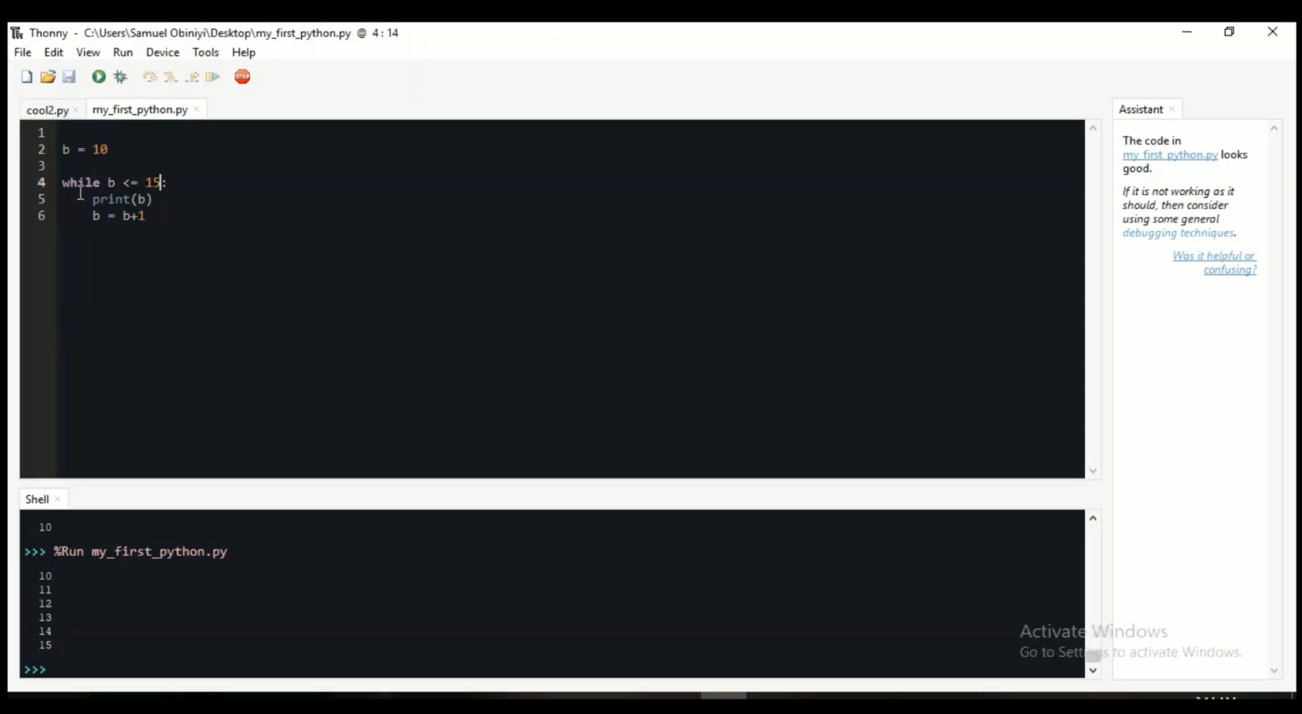Now b is 11. It will check, is b less than or equal to 15? Yes. It will print out my b, which is 11. Then it will increase it to 12. Then it will check, is 12 less than or equal to 15? Yes. It will print out 12, increment it, and keep going. Let's assume b is 15 now. Yes, b is less than or equal to 15. You print out 15, which you can see here.